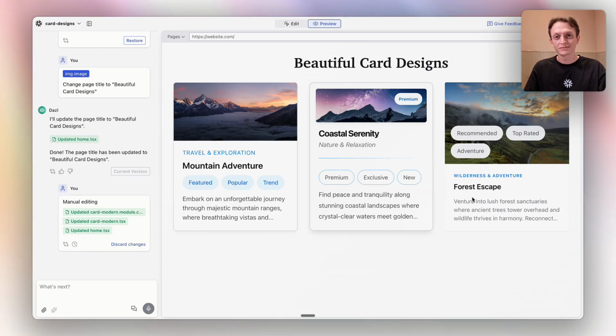Hi there! In this video, we'll take a look at how we can quickly and easily edit text style, content, and more. Let's get started. So, I've asked the Dazl AI to create me a project with 3 optional designs for a card.